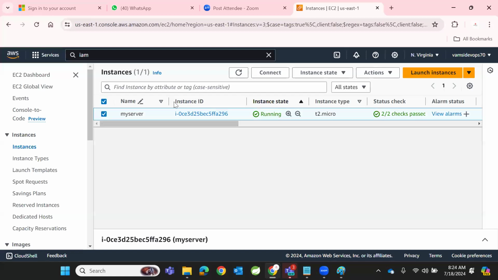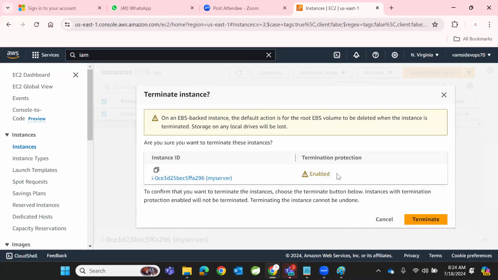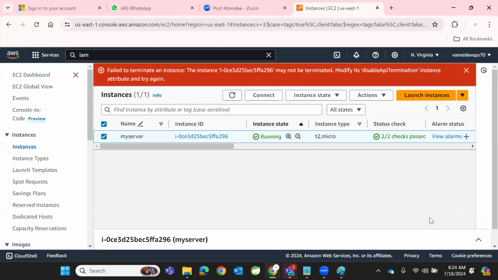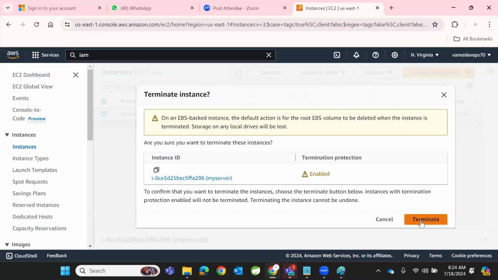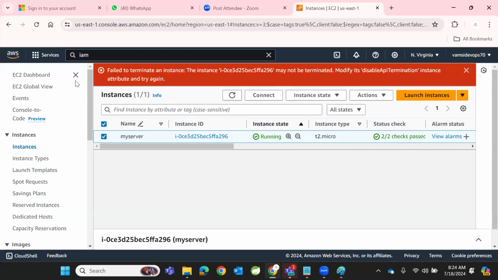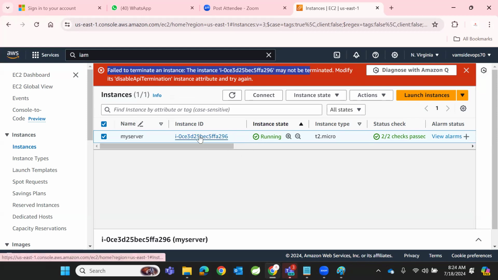Again, I'm selecting this server, going to the instance state, and selecting this terminate instance option. I'm going to terminate this one. See, when I'm trying to terminate this instance, what is it saying? When I click on terminate, you see here: failure to terminate because it is protected. This instance is protected from accidental termination.